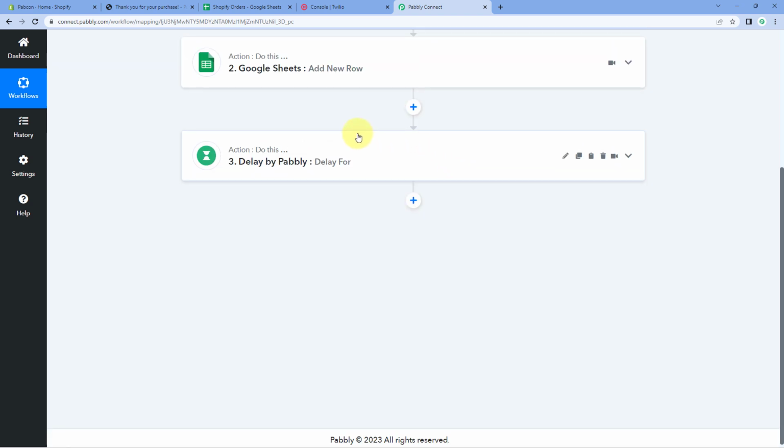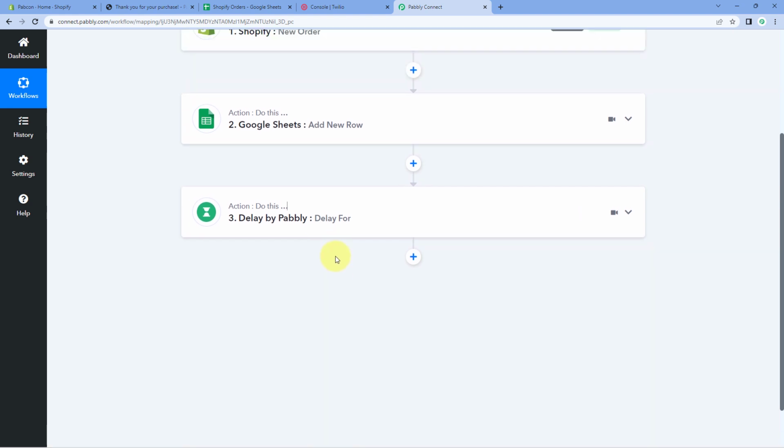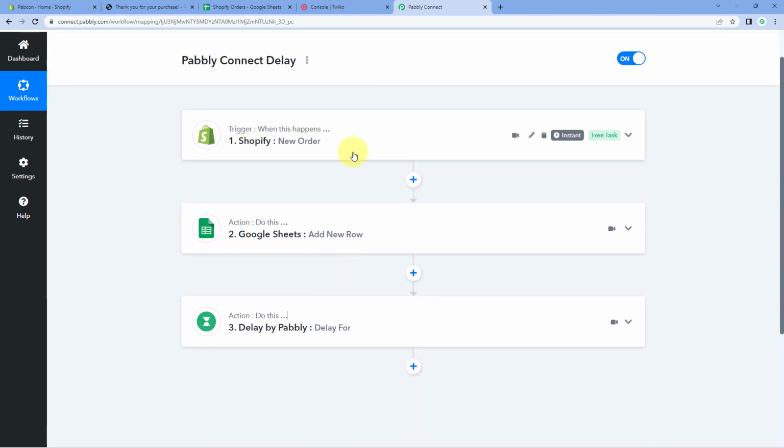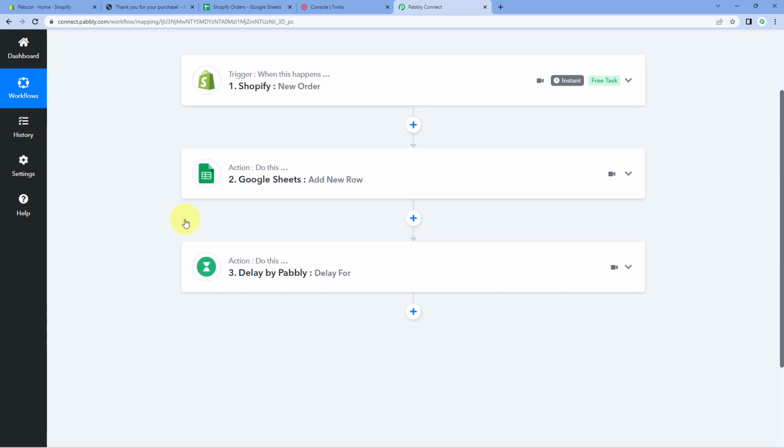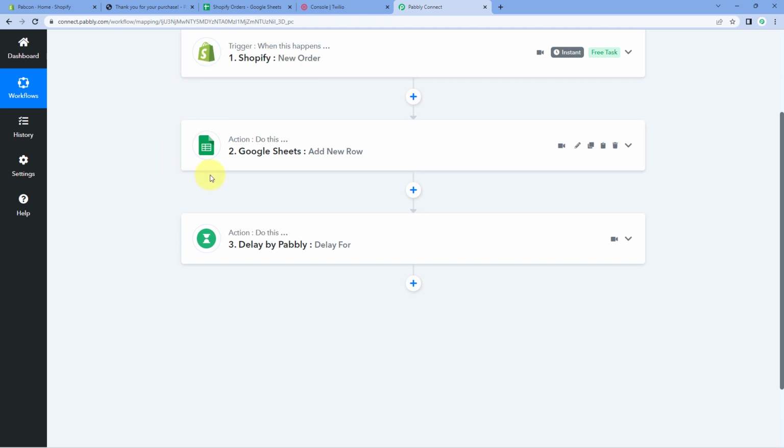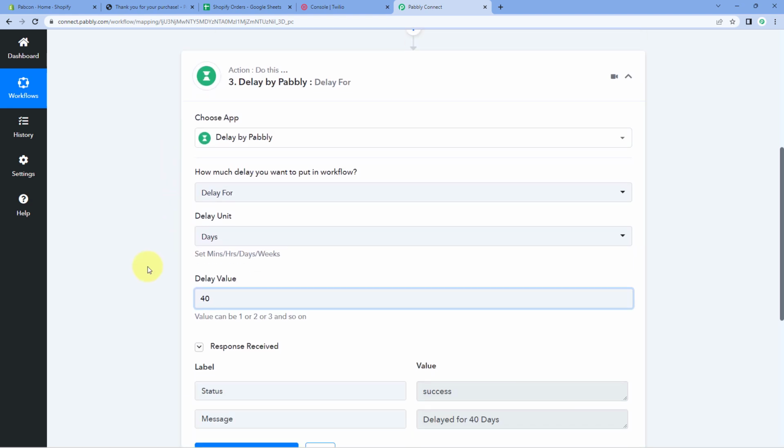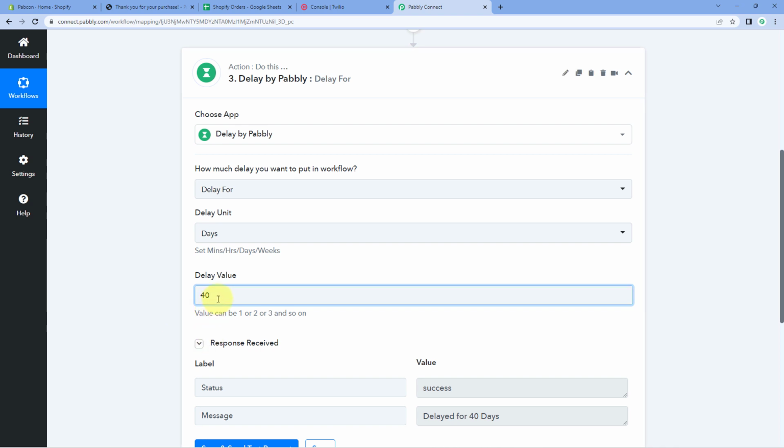So all the steps after this delay module in this automation workflow will be executed 40 days after the firing of this trigger. Like we have received a new order on Shopify, we have added the details of that new order into a Google Sheet, and after adding it, we have delayed that same execution for 40 days. Now, as I told you, instead of 40 days, you can select 1 day, 2 days, few hours, few minutes, few weeks, or basically any amount of time.